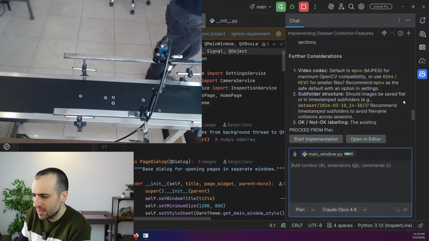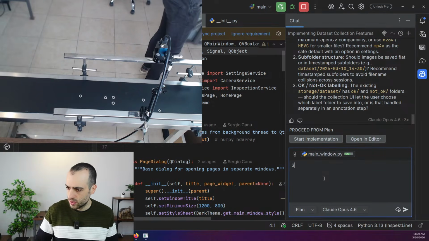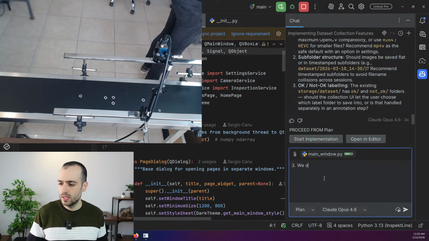Subfolder structure: should images be saved flat or in a timestamp subfolder? Recommend timestamp subfolder. OK, not OK labeling: the existing storage dataset has OK, not OK folders. Should the collection UI let the user choose which label? OK, only 3. We don't choose any labeling.